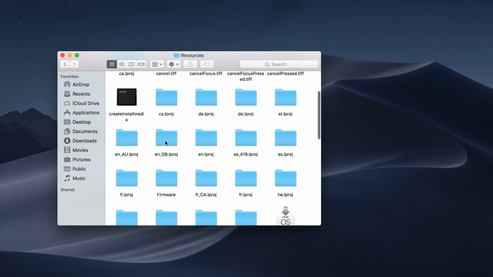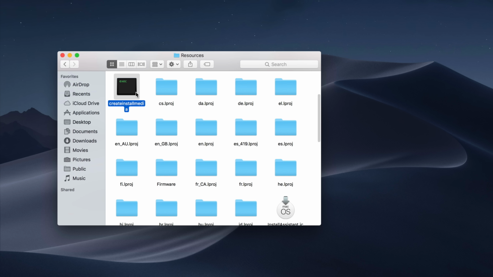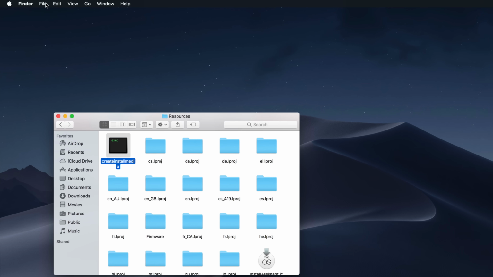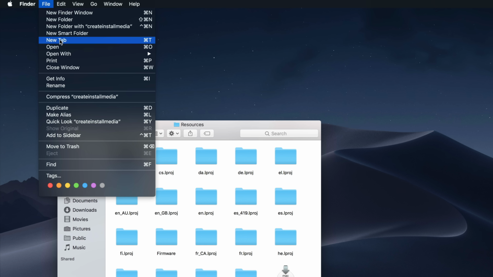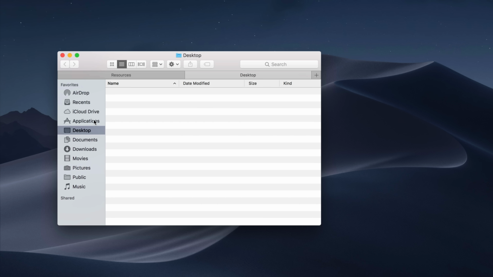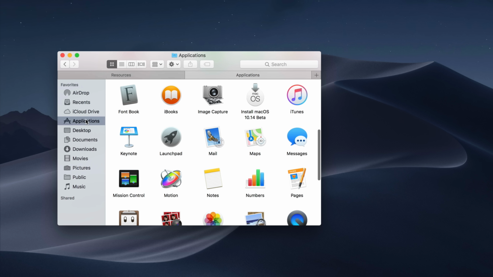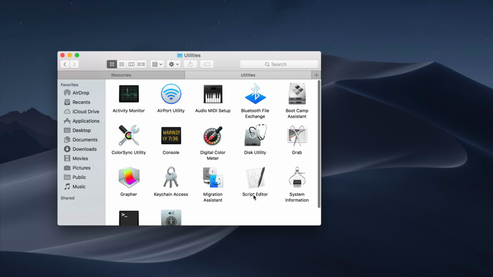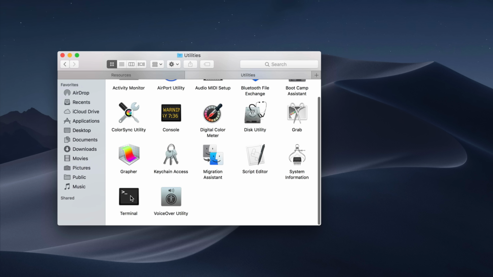Okay, so now let's locate Create Install Media. Now we're not going to do anything with it just yet, but just know where it is, okay? So go up to File, select New Tab to open up a new Finder tab. Go back to Applications, scroll down until you see the Utilities folder, and then open up the Terminal.